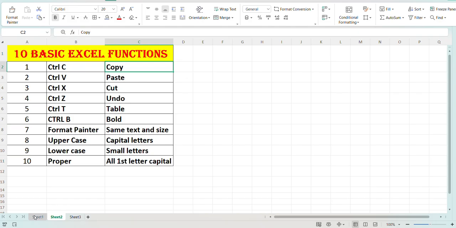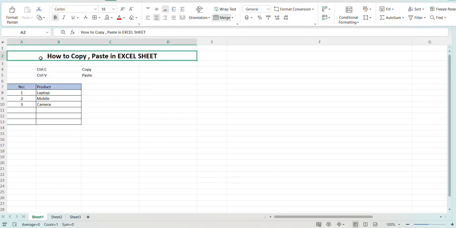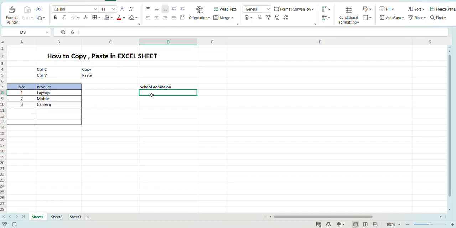I will first show you how a data sheet looks. This is one example I have already taken. So I'm going to teach you how to copy paste in Excel. Let's say you're working in any industry, like in a school, you will have so many students. If you are a school admission officer, the details of the students will be there. Or if you are in HR, employee details will be there.